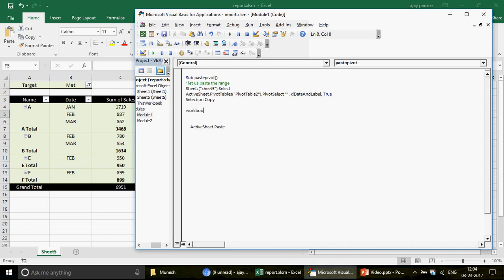I want to add a workbook, so I'm going to add here Workbooks.Add, and then on that workbook I want to paste that data. This is what we need to do.